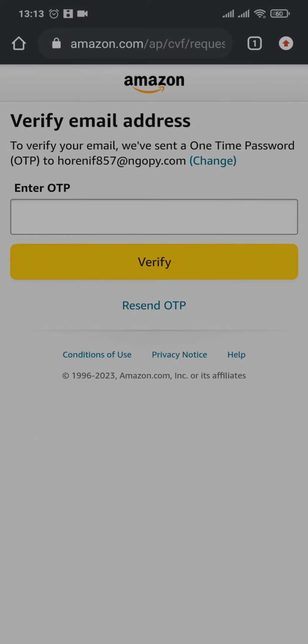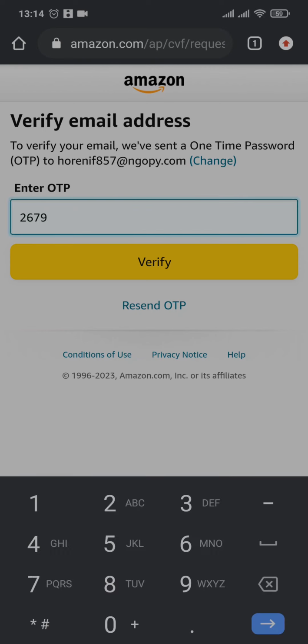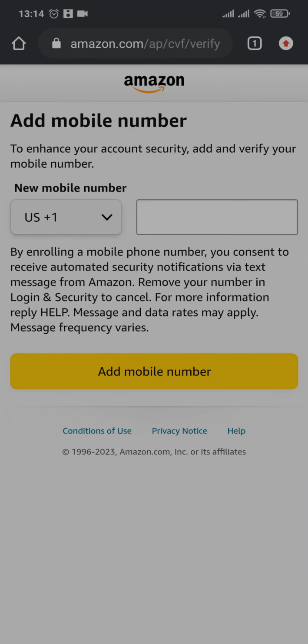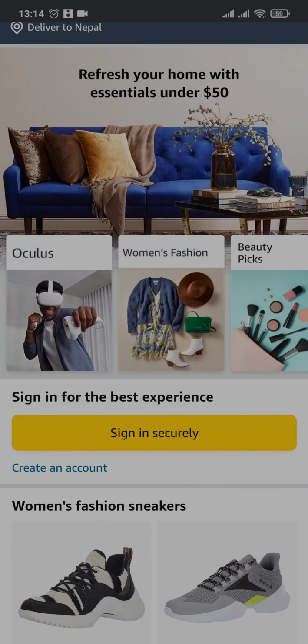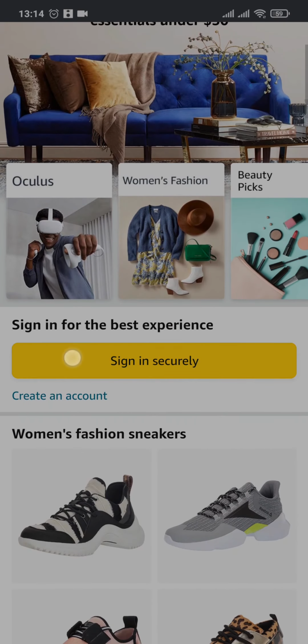Now a verification code will be sent to the email address that you just entered. You'll need to type in the code and then tap on verify. Once the verification is complete, you'll need to enter your mobile number. Once you type in your mobile number, you'll be successfully signed up for Amazon and you'll have successfully created your Amazon account.